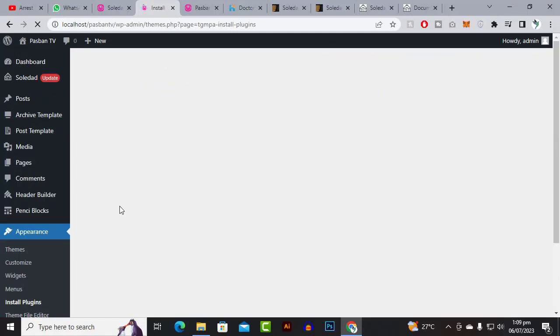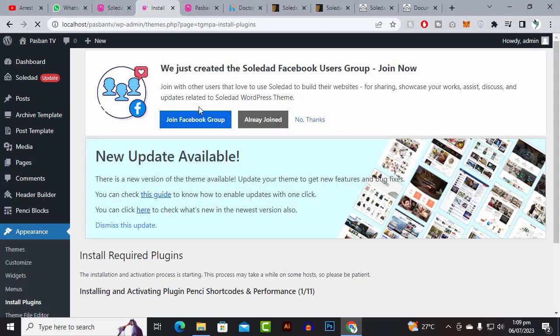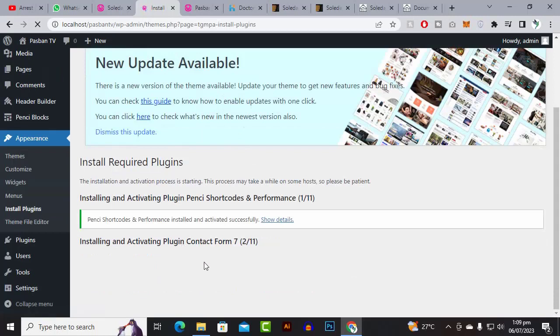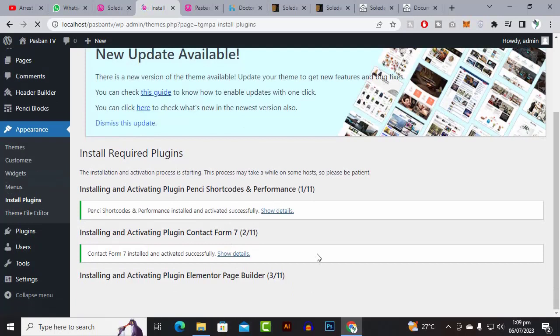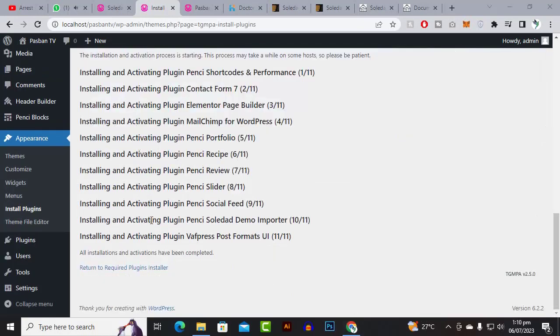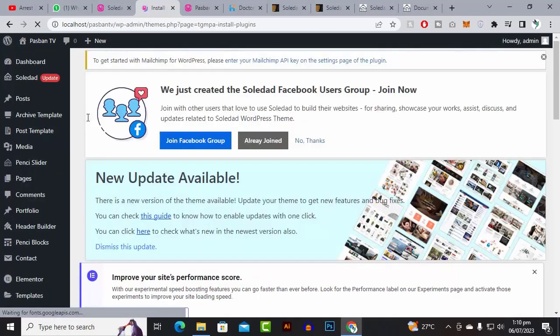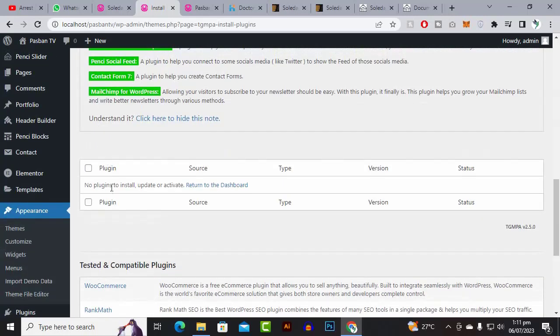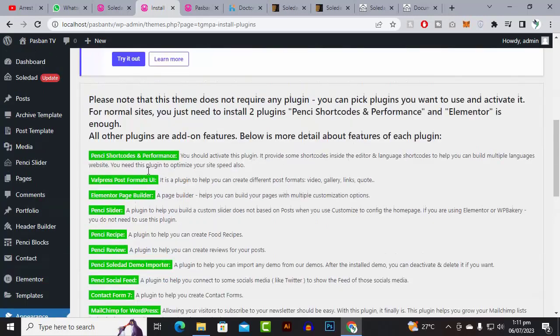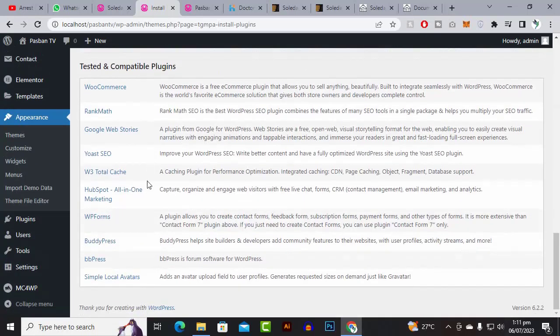And now it will take some time to install the relevant plugins, and you can see 2 of 11 are installed, 3 of 11, and it will take some time to install all the plugins, and we will resume the video. Okay, so now all the plugins are installed, and we will just return back to the plugins area, and here we will select all the plugins, and indeed there are no plugins to install. Okay, no issue. And actually I want to activate those plugins.